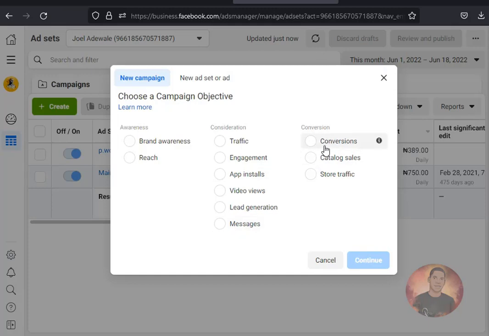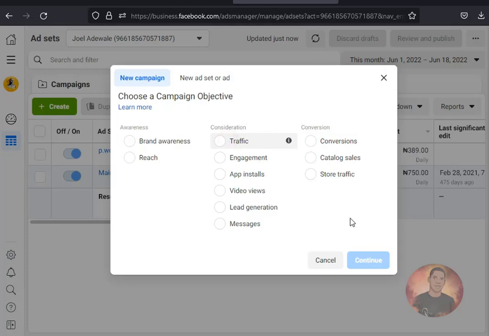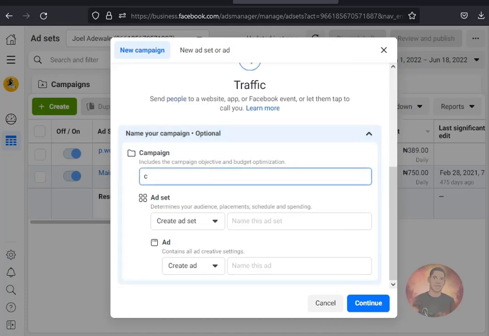You have conversion ads. A conversion ad is an ad that you use to actually convert people. Maybe you want to make sales on your website or of your product. You run the ad so that people are going to actually buy the product. Catalog sales and store traffic are also ads that you run to get people to buy. So that being said, you have to choose one, and I'm going to go with traffic. Then this is where you can name the campaign. Let's call this our cryptocurrency campaign.